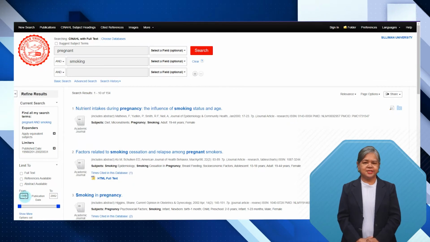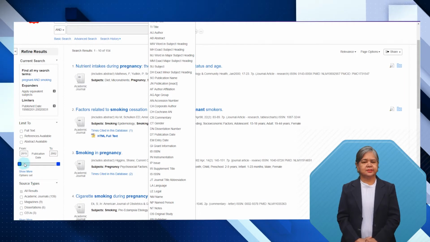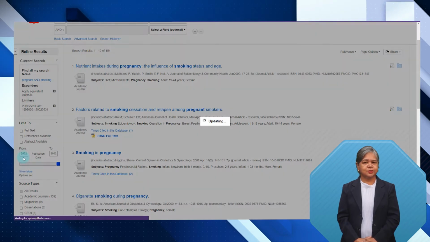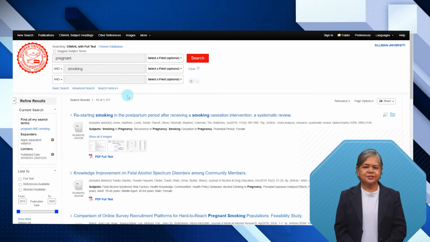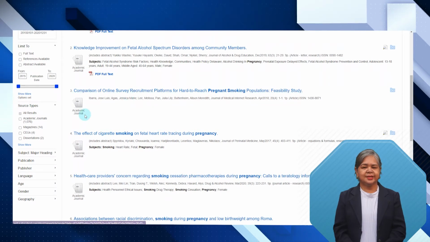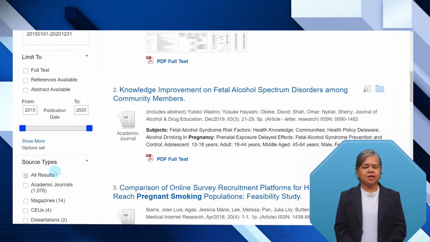So let us change the date limiter from 2015 to 2020, or simply click on the slider and drag it across to our desired year. Now, we have only sources from the last 5 years. As researchers, you have to specifically use academic journal articles. One way to make sure of that is to click on the academic journal limiter.